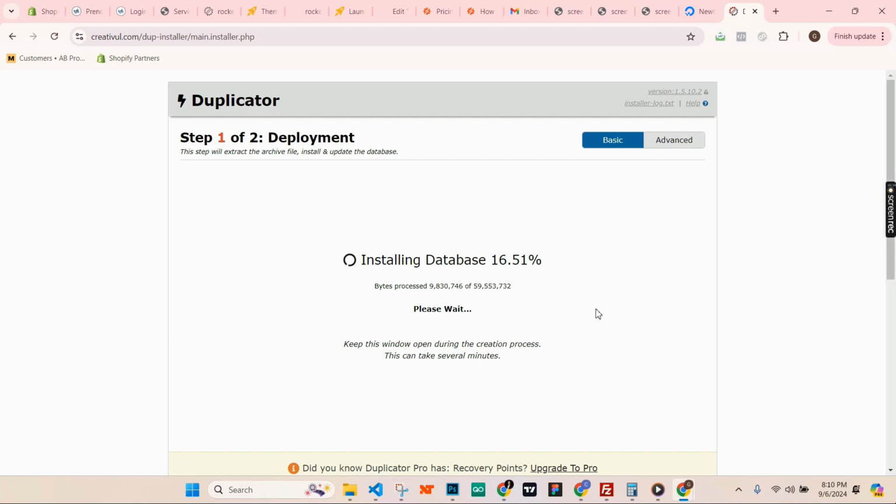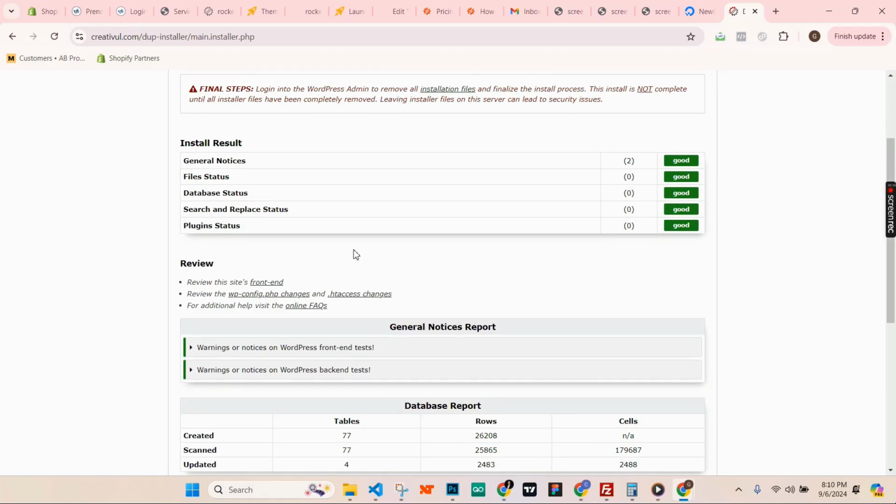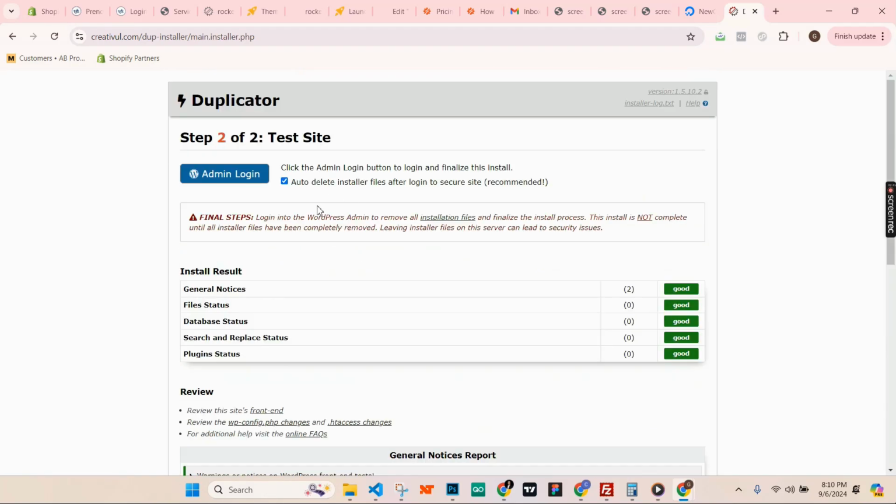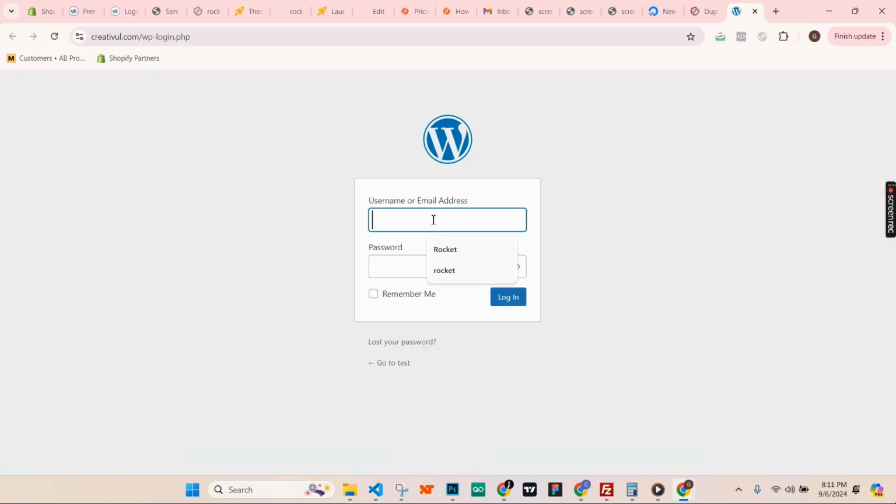Normally database is the longest part because usually it's very big. Now it seems that everything is working well. What we have to do is always make sure to click auto delete installer files. For security reasons, you have to delete all the files that we have just added, and go to your admin and use the credential that you have been using in the old website.